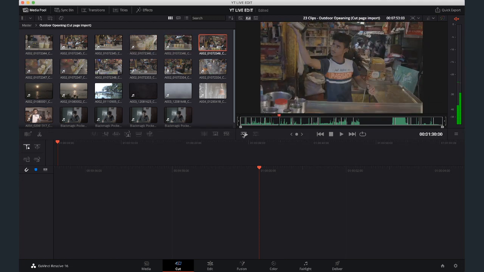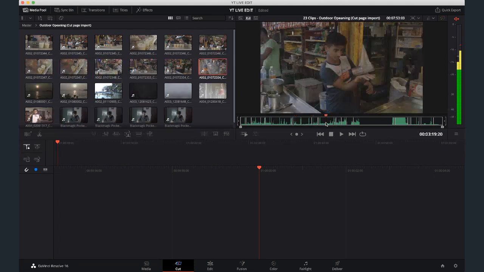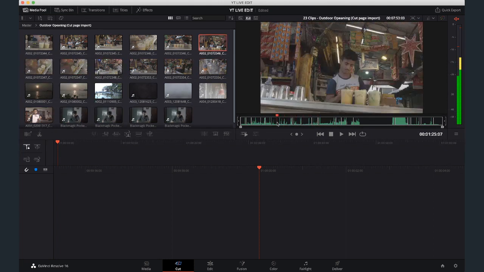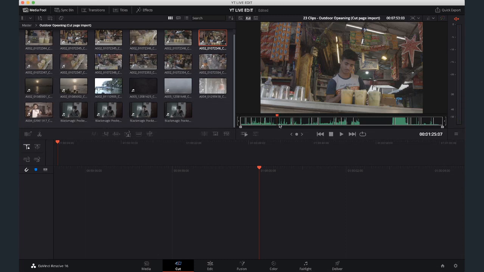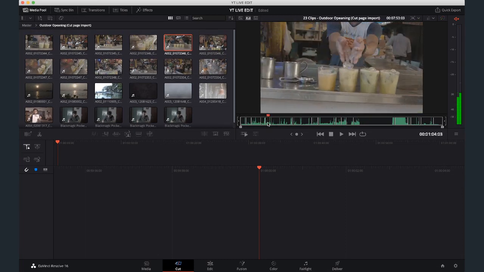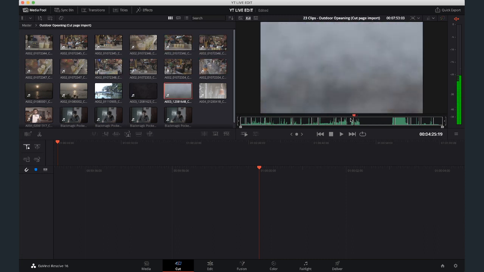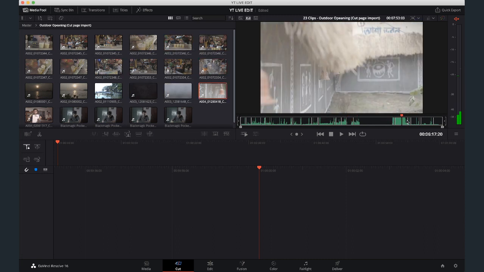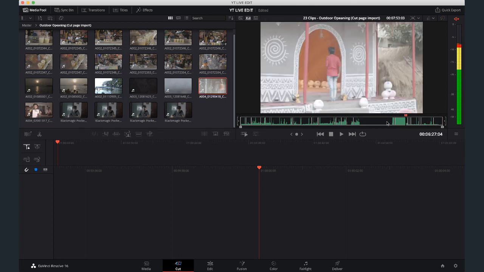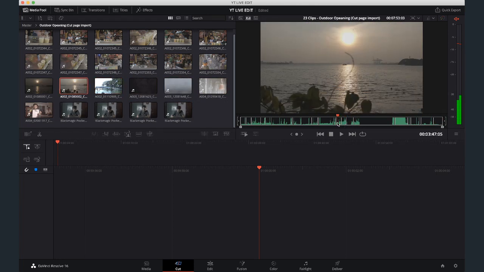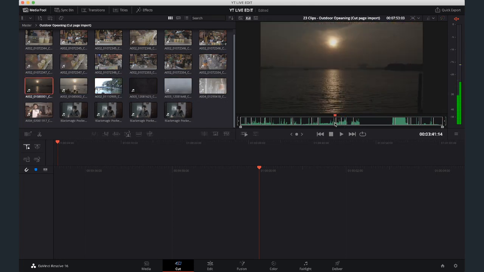So this is how it works, and this is a very helpful feature. And I'll let you know, to create a timeline you don't need to do anything. It's quite simple. So for example, let's say this is going to be my first shot. I'm just going to hit I and O and just drag and drop it into the timeline.